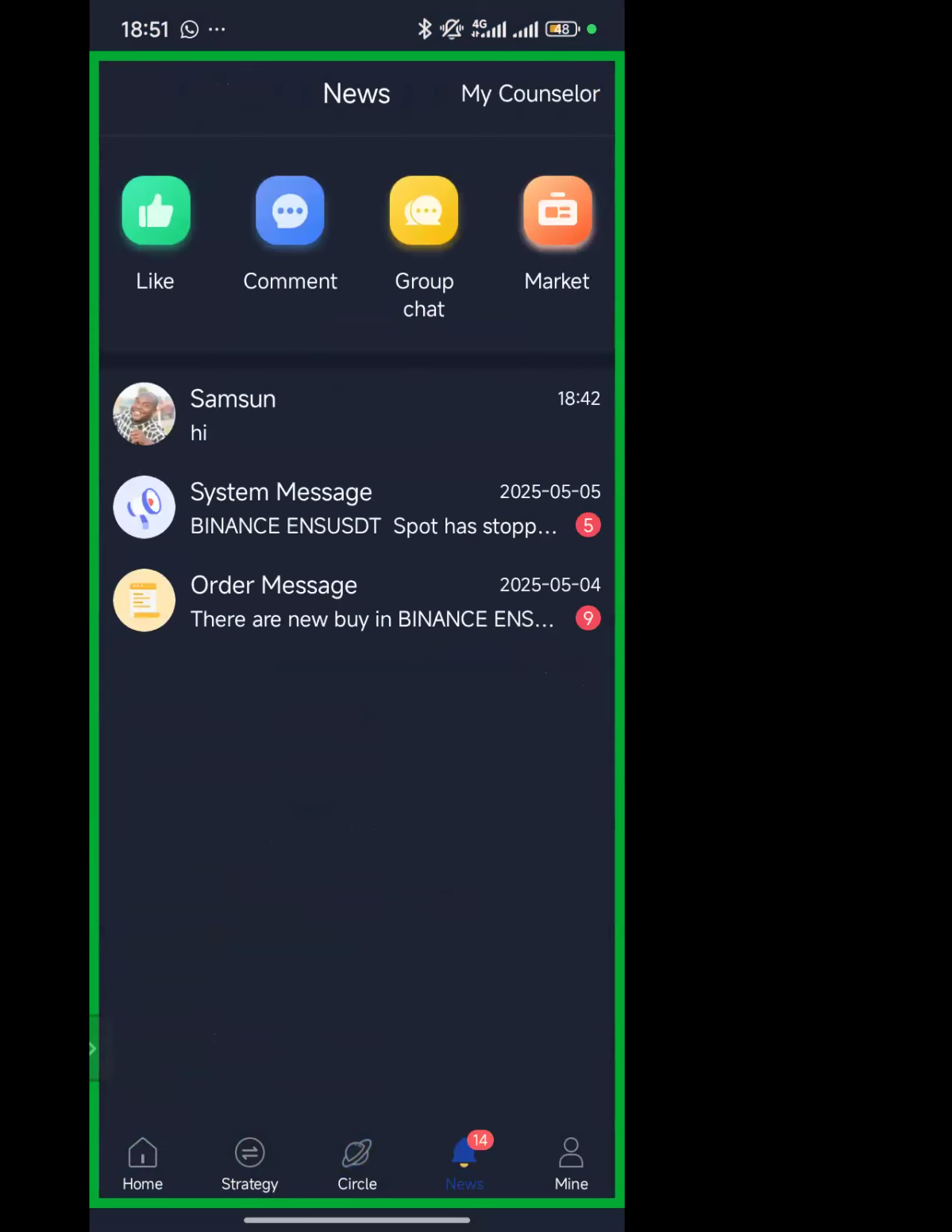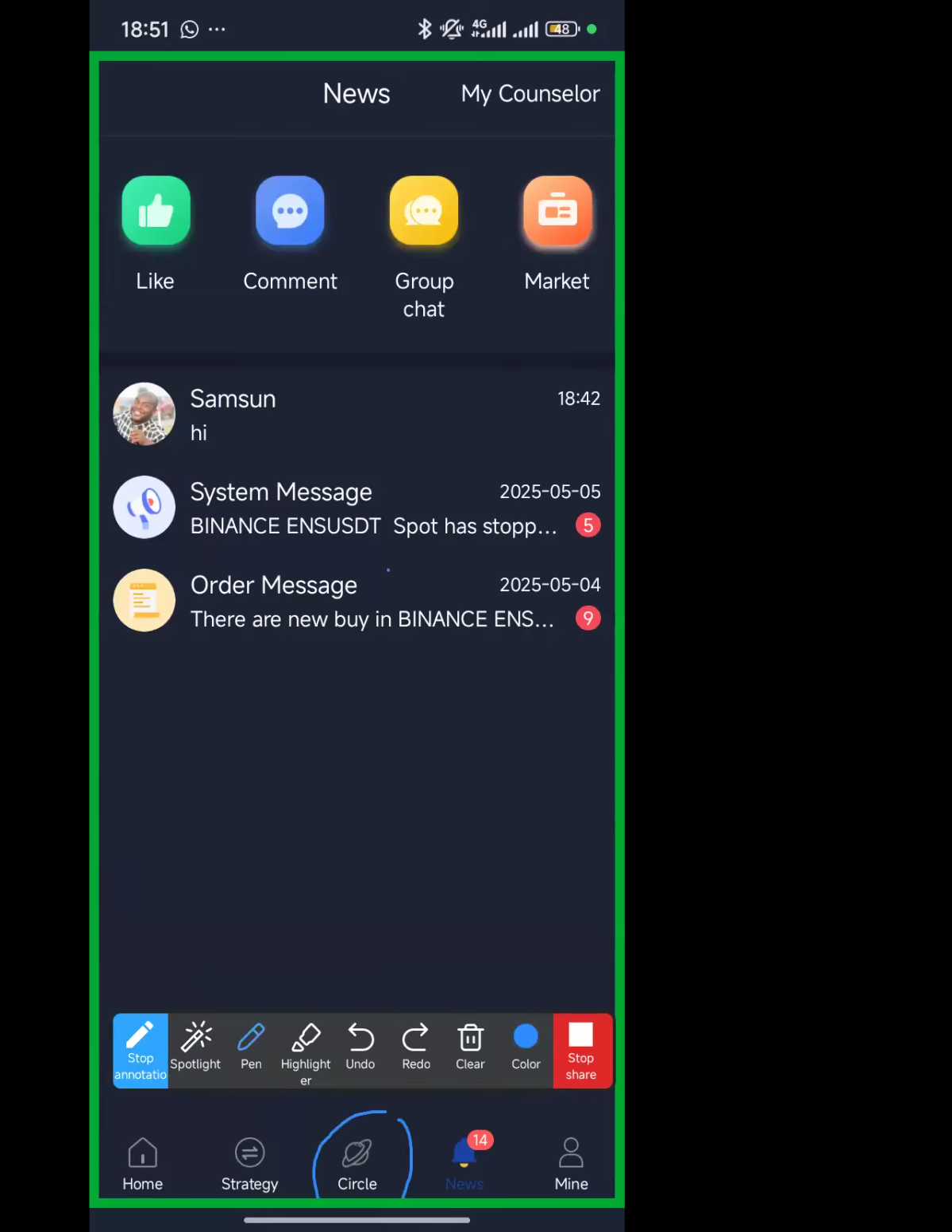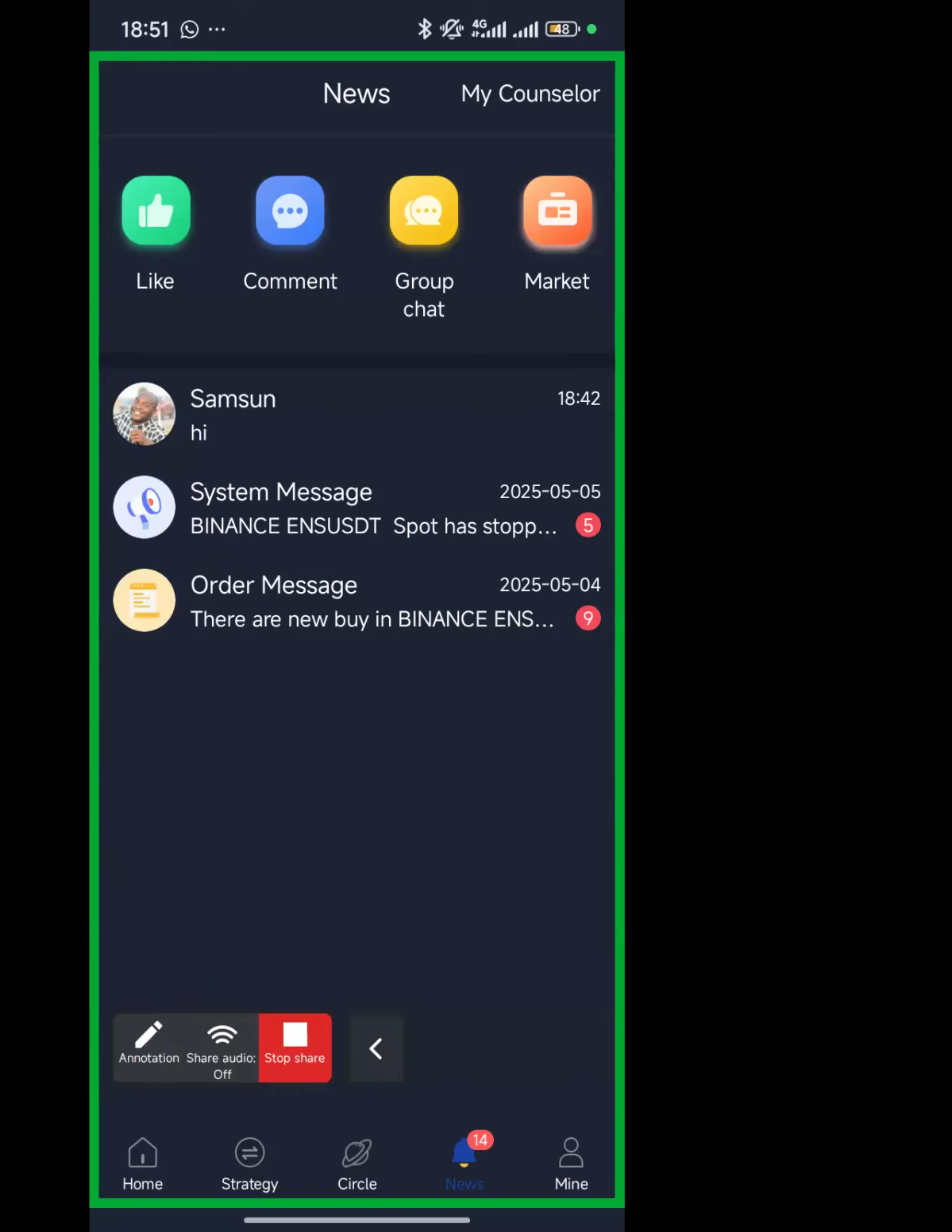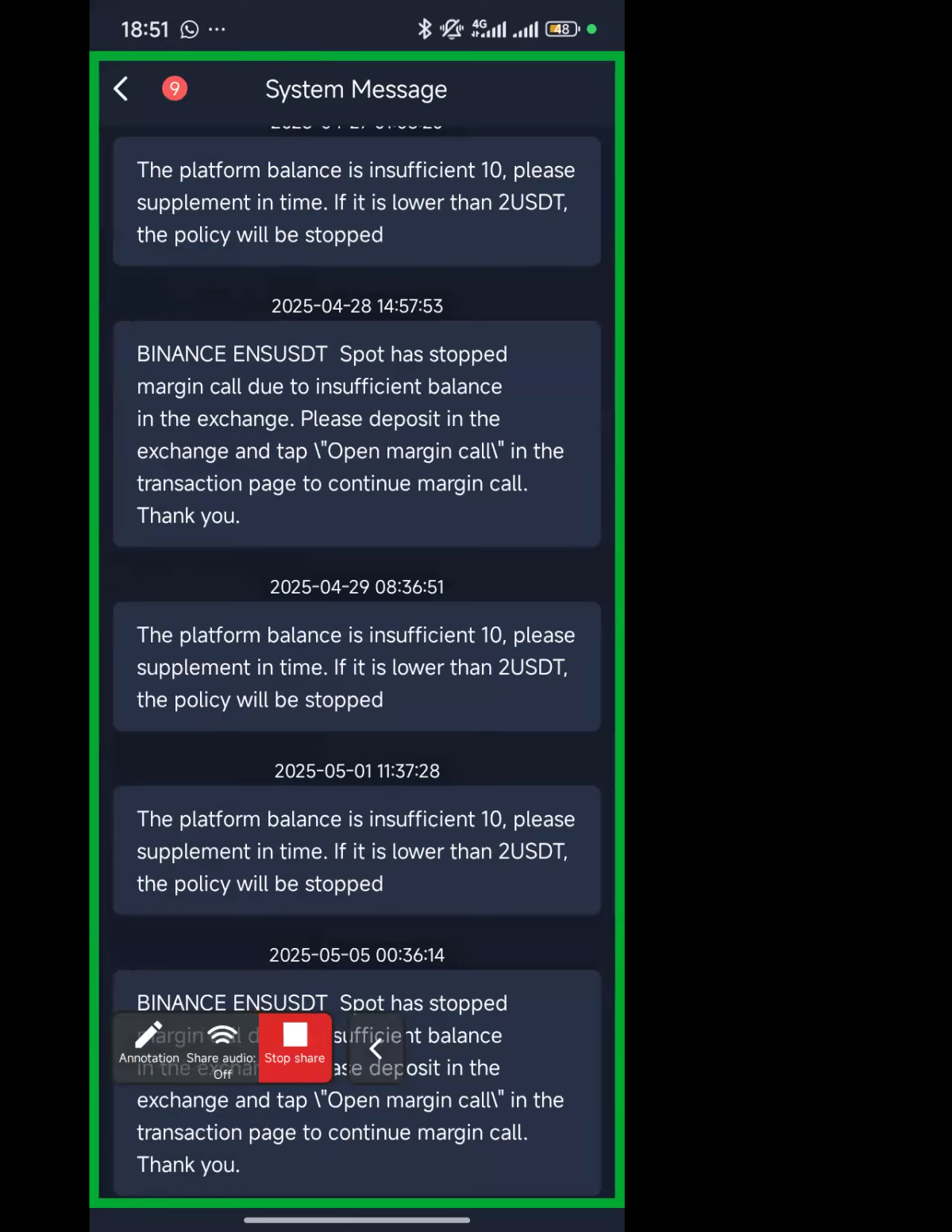On this news button, there are two major messages. There's the order message and there's the system message. This one now is the chat that I just did. You have system message and order message. Now I'll click on system message first. This is basically what the system message shows you.